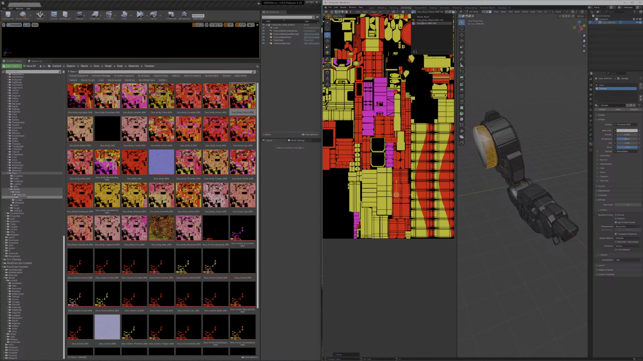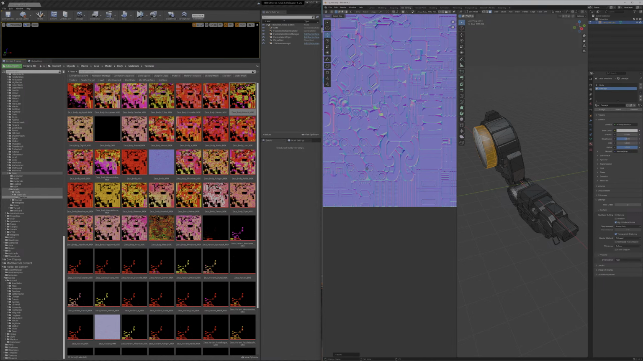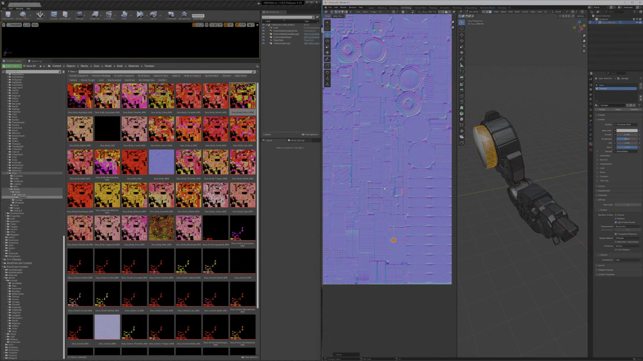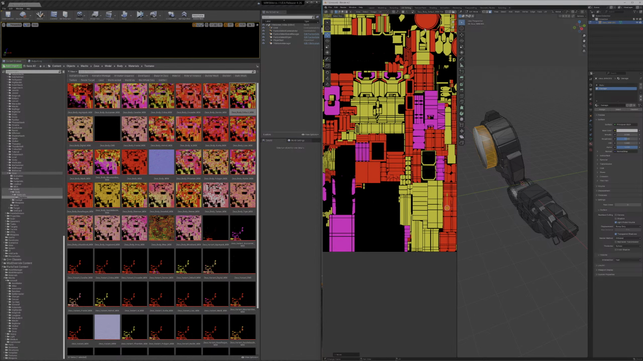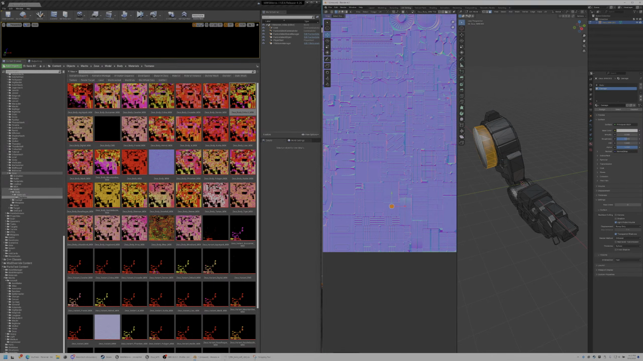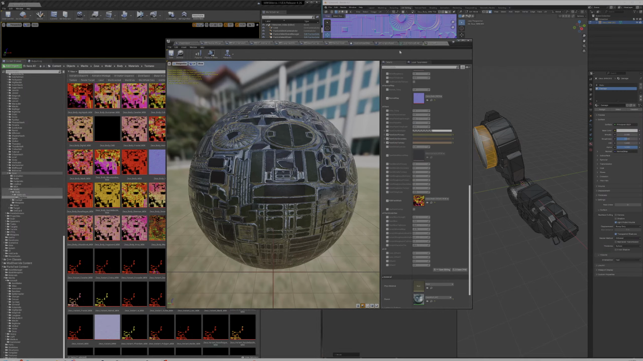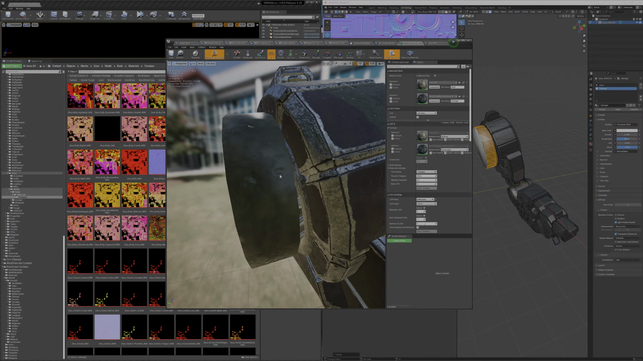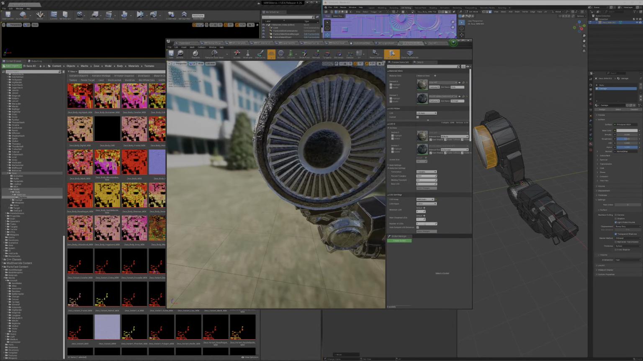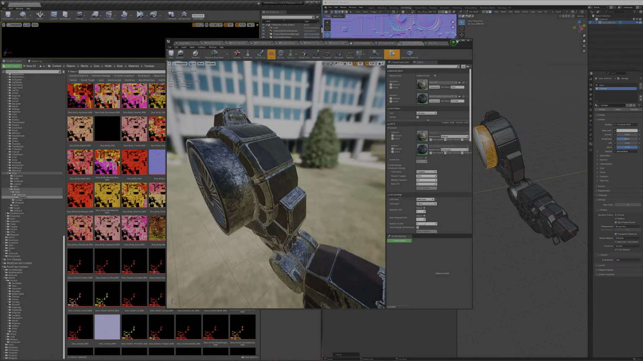Okay, so I need to find a place where the normal is flat. And the body part is black also. So right here we good spot. And I'll give you this metallic color. And let's try right here. And looks pretty good. Yeah, that'll do. Okay, so save that.